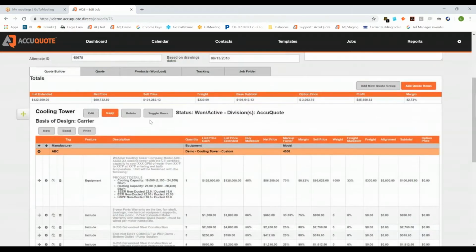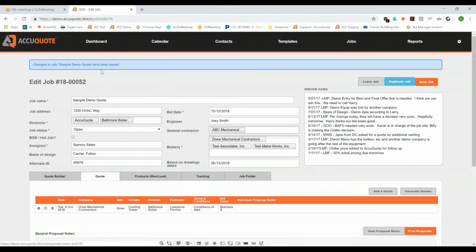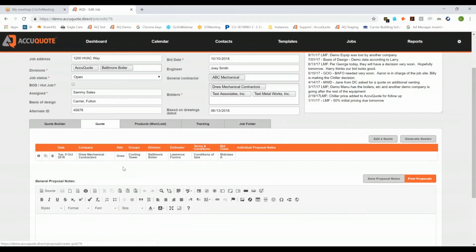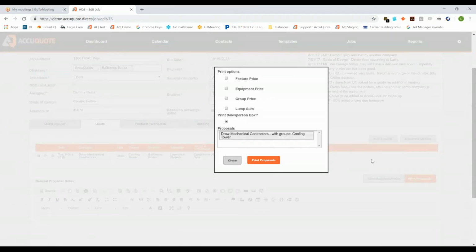So I have this piece of equipment. My next tab over is my quotes. I previously created this quote. I'm going to create another one in just a minute when we quote the boiler. So I'm going to print my proposal. When you print a proposal in AccuQuote, we give you 4 pricing levels. You can quote one price if you want for the entire thing. You can quote by the entire project or job, and you can quote on group pricing. You can give equipment pricing, and you can give feature pricing. If you check these, we'll print every number that's in that grid and it will appear on your quote.